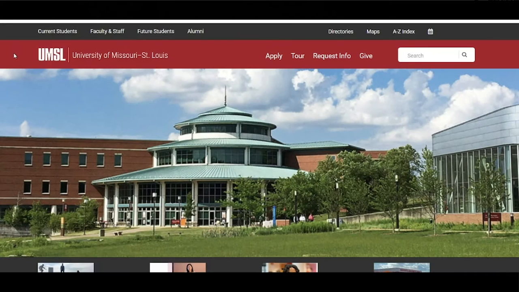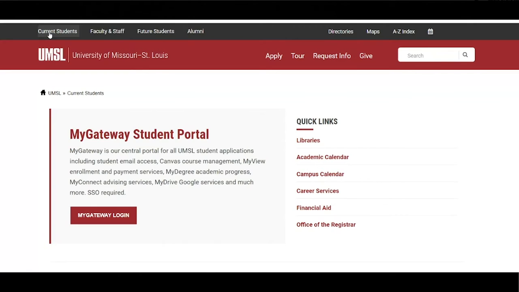It is important to be familiar with the UMSL website. In the top left corner is the Current Students tab. From there, you can access your MyGateway student portal.